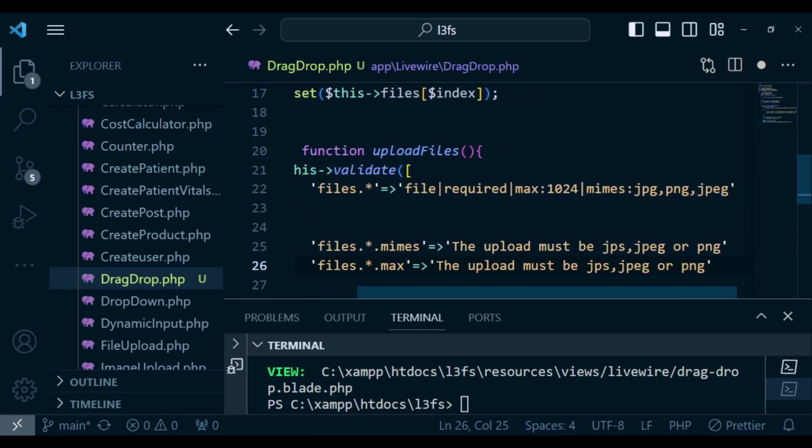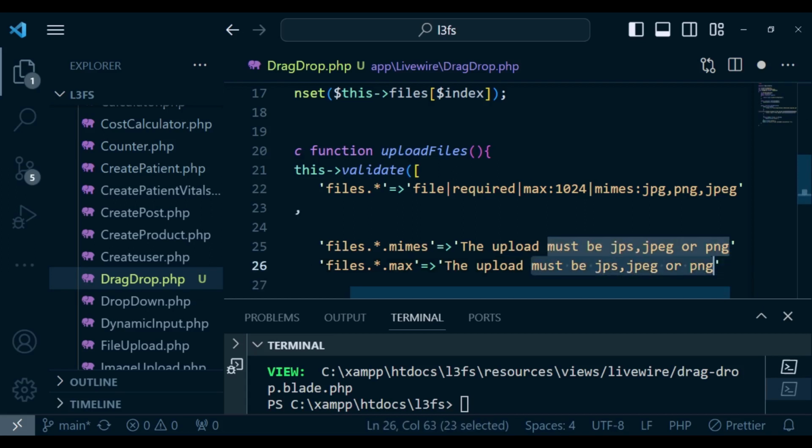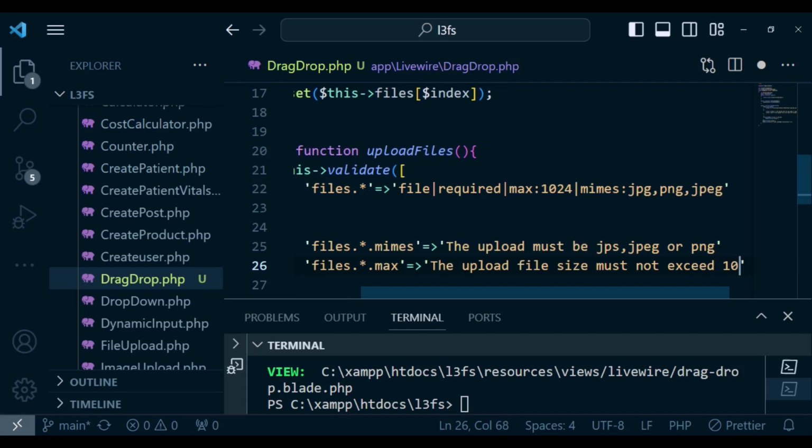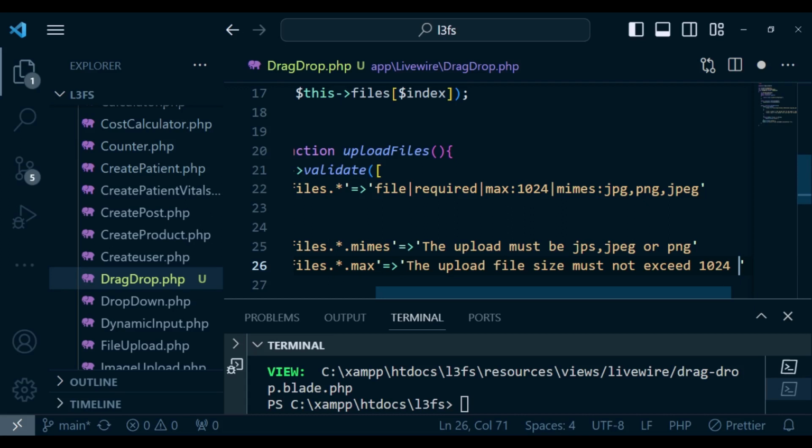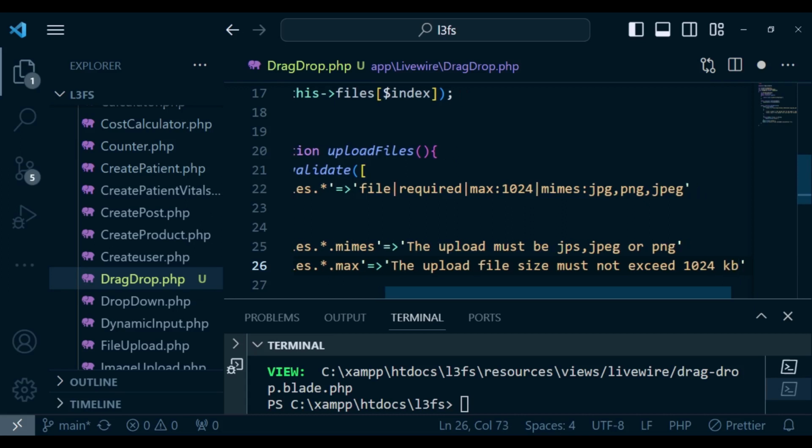So we can say the upload file size must not exceed 1024 KB, something of that sort. So that can be the error that is thrown.